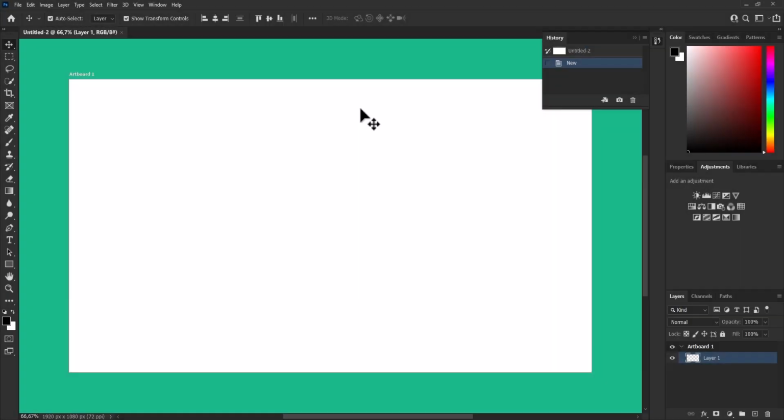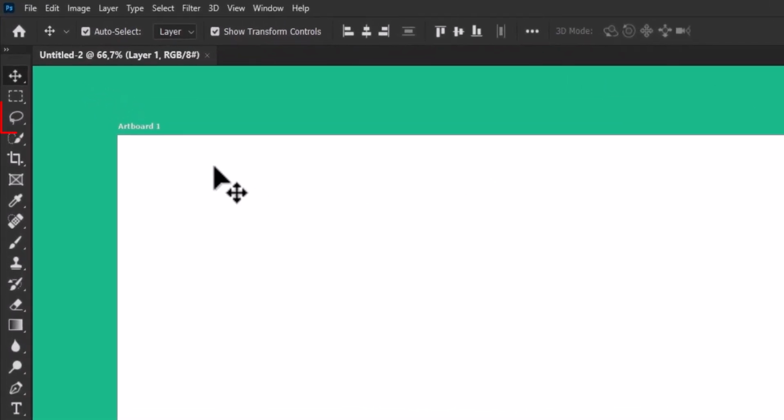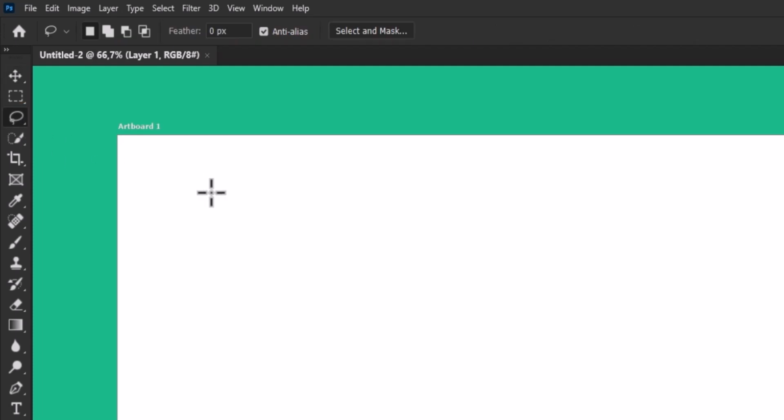In this video, we will show you how to add an image into a shape. First, you need to have an image open or start something new. In this example, I started with a new file. Now you need to create the shape where you want your image to show up. For this example, I will just use the lasso tool to create an irregular shape.